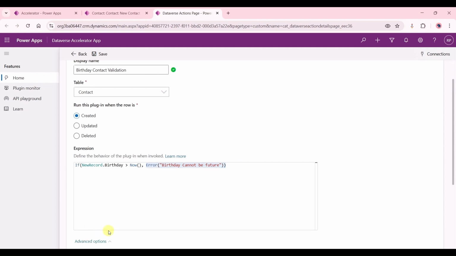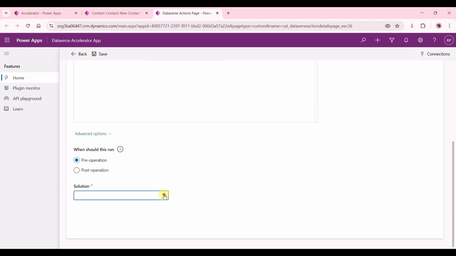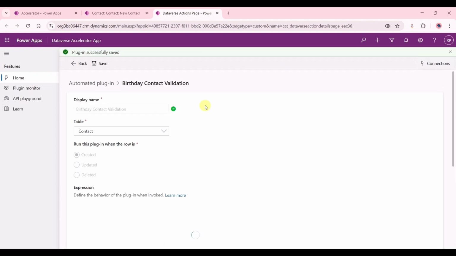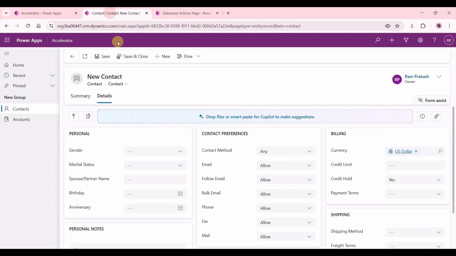I'm just scrolling down and I'm going to have a pre-operation and the solution which we have created, Dataverse Accelerator. I'll just select the Dataverse Accelerator. I'll just save this one. Now you can see the plugin saved successfully. Now I'll just go to the contact. I'll make a refresh.